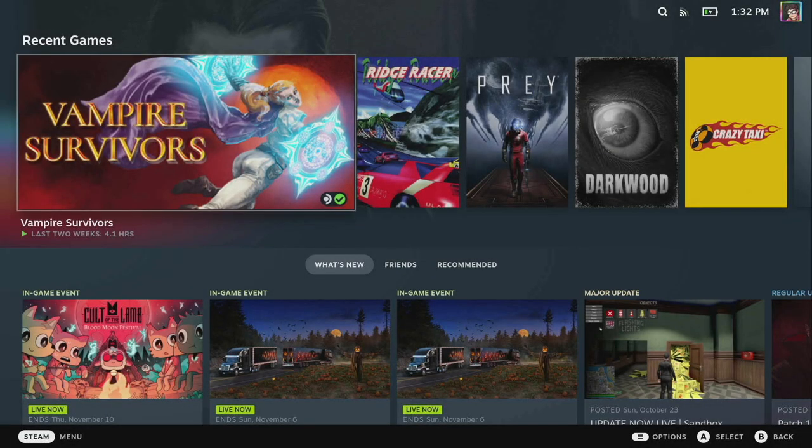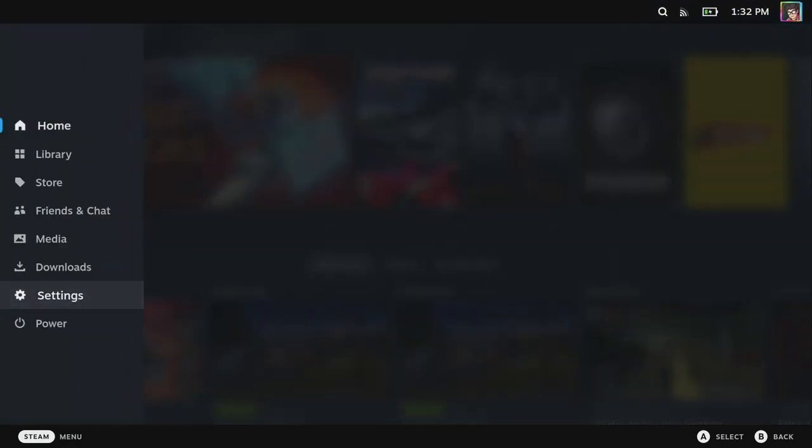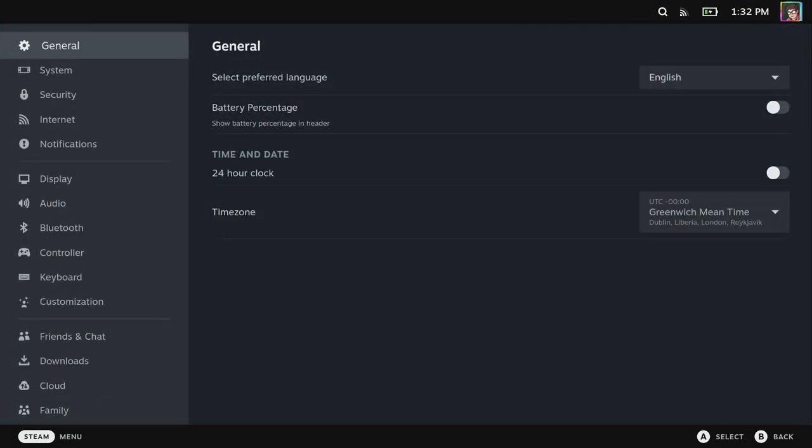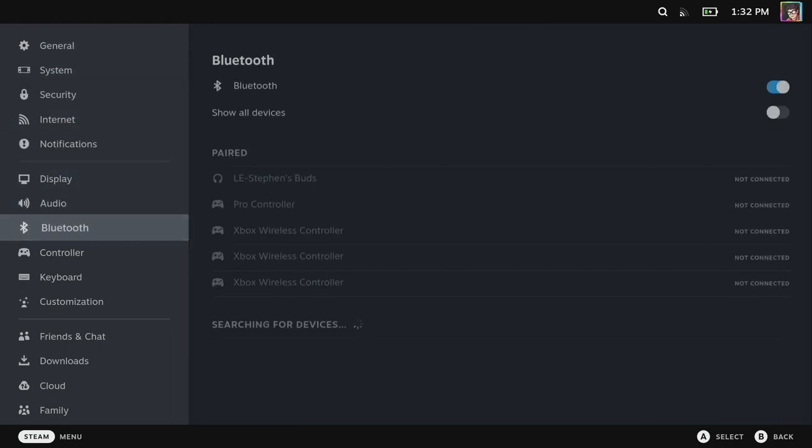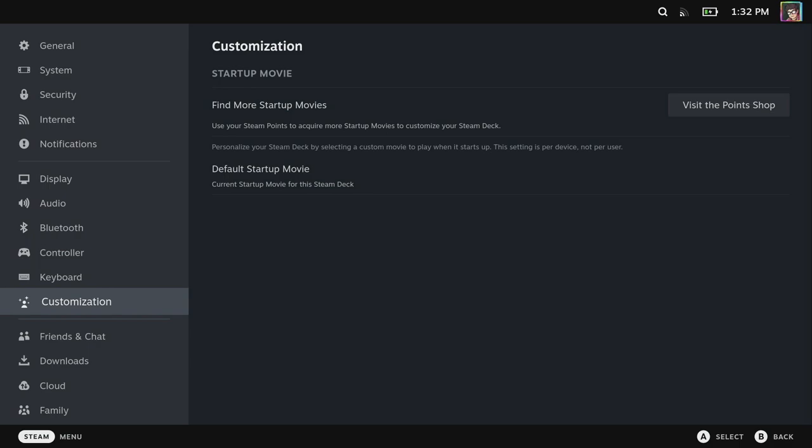I just wanted to show you something that is hidden away in the new preview build of SteamOS that dropped a couple of days ago. And if we go over to settings, you'll see everything looks familiar, but underneath keyboard, there's a new menu called Customisation. And within here, we can see that the existence of startup movies coming to the points shop is confirmed.